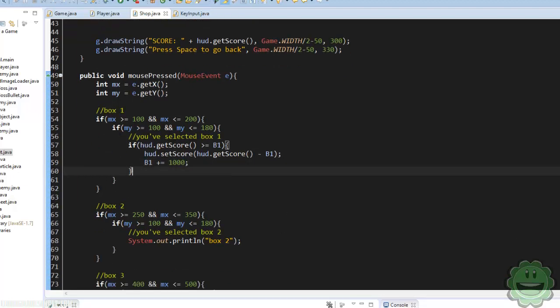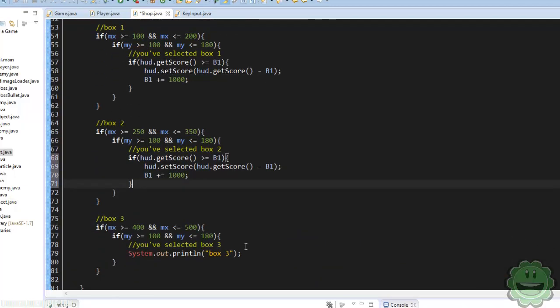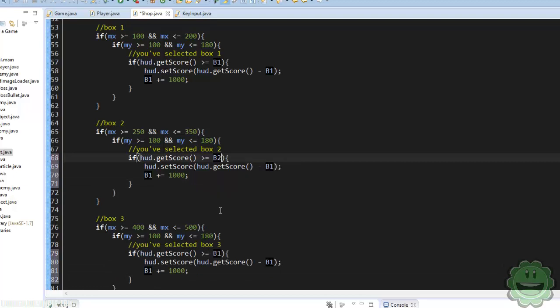Alright, so we can copy this for our second box and our third box. Just say B2, B3. Although for our health refill, I don't actually want it to add 1,000. I always want that to be 1,000 points.